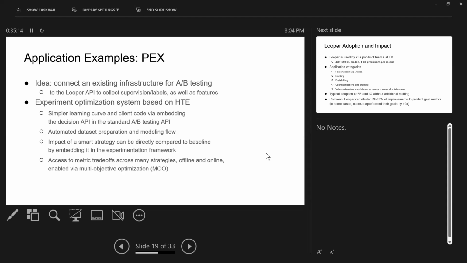And the interface matches perfectly well. So we basically have this experiment optimization system based on heterogeneous treatment effects, simple learning curve. People used to do this by hand and still do at Meta, but it just streamlines the entire process. You could do more experiments, more impact, better optimization, and all that.